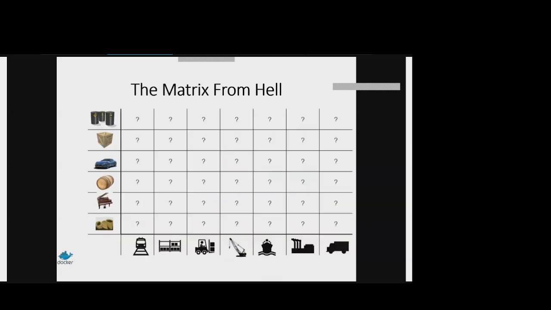So here we have the term "matrix from hell". How do you carry various objects when it comes to n types of transportation modes? That is the question to answer.